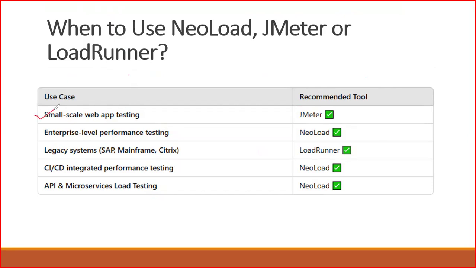If it is small scale web app testing, then JMeter is feasible. If it is enterprise level performance testing, I can say go with Neoload. If it is legacy applications like SAP, mainframe, Citrix, LoadRunner, and now Neoload also. Previously Neoload didn't have this option, but once they introduced Citrix, from then onwards we can go with the legacy systems also. Legacy systems performance testing we can also go with Neoload.